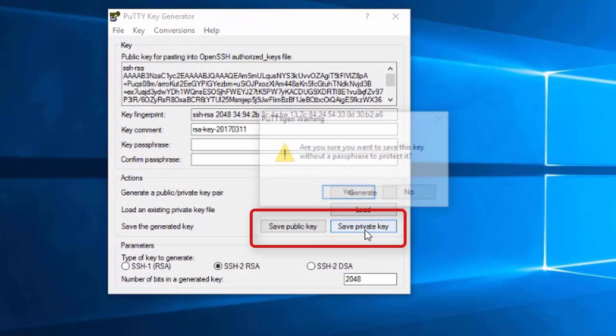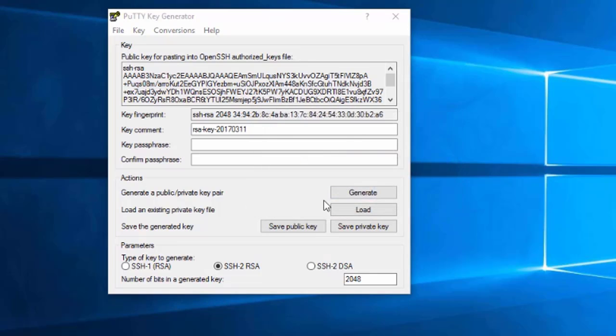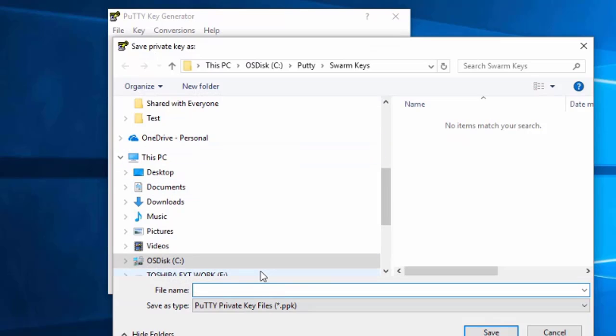And to save the private key, I'm going to click Save Private Key, and then I'm going to elect not to put a passphrase on it, so no password on it. If I wanted to put a password on it, I would type it in here. But we're not going to do that here. It's probably best practice to do so, but we're not going to do so just in this instance. I'm going to call this Swarm Private Key.